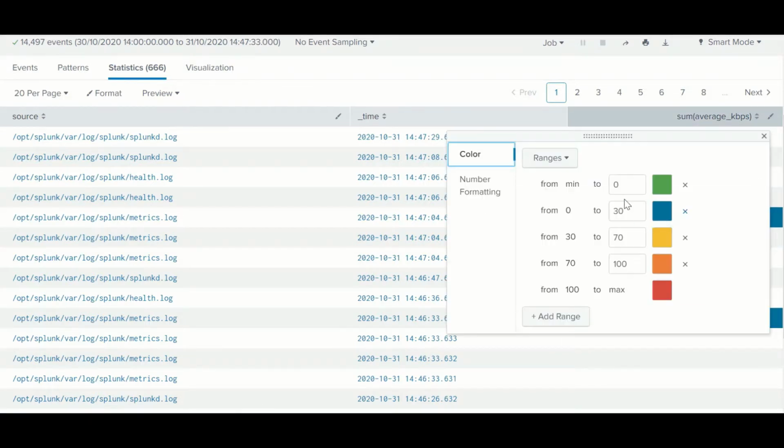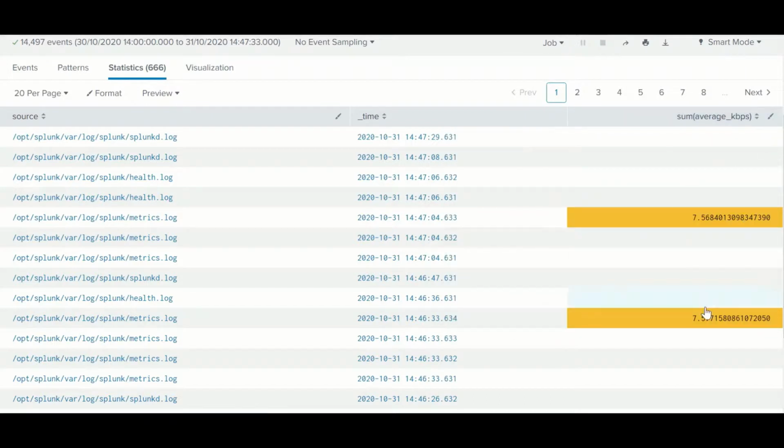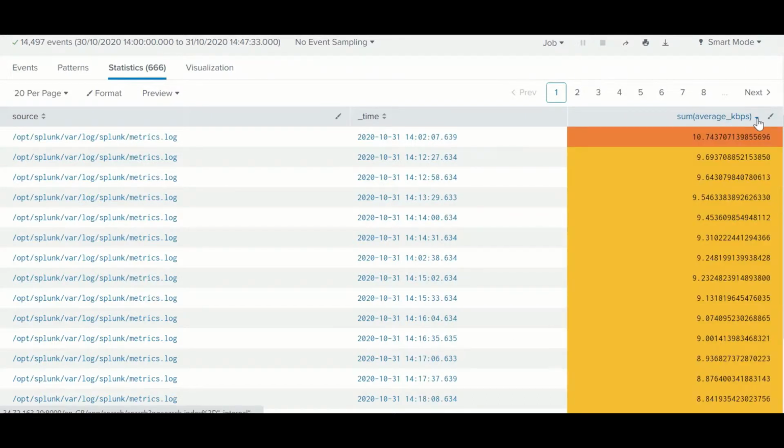Now you can change it by your own, like minimum to 5 it will be this, then 5 to 7 it will be this much, 7 to 10 it will be this, and 10 to 100 for example I'm keeping it, and maximum is red. So similarly you can put it over here, you can make it short and you can see the change in color over here.